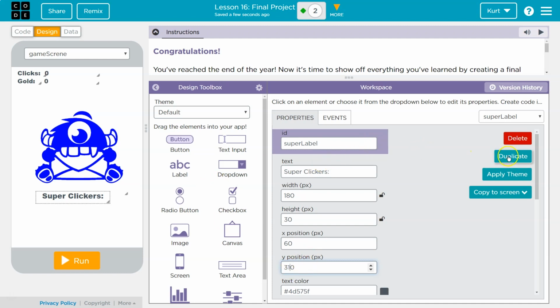And then we're going to duplicate this and call this, this is going to be our gold getter. So gold getters. I know I'm creative in naming things. And this is going to be getter label. Like I said, creative at naming. And yeah, that looks good. You can line it up exactly if you want. It's kind of up to you.